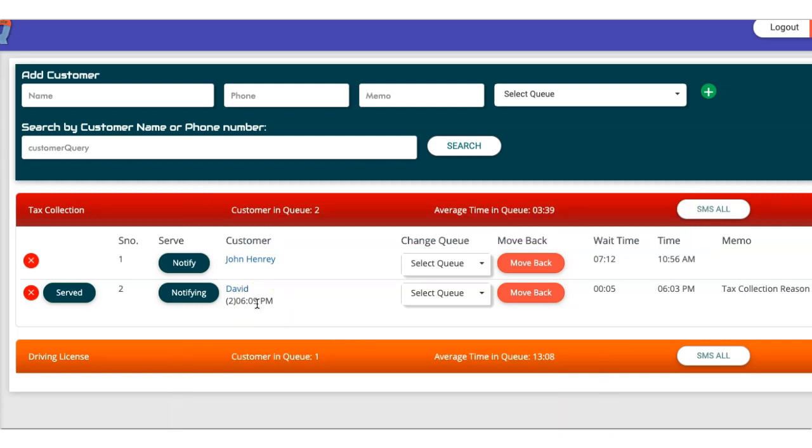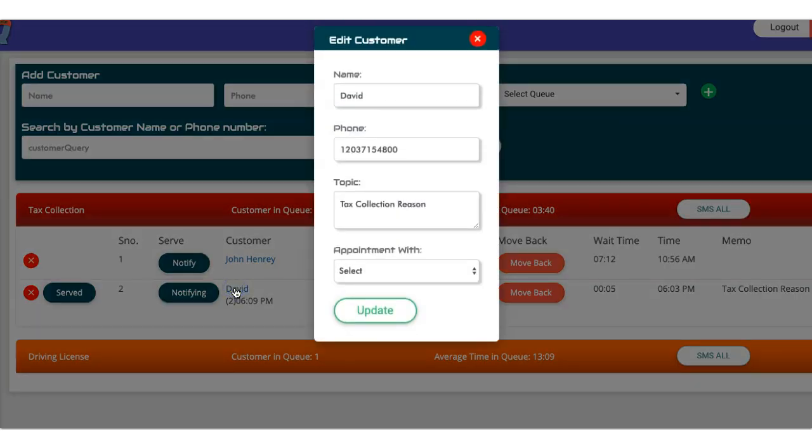So let's say David comes up, tax collection reasons. One of his reasons is that he has to get his driver's license renewed, but he can't get his driver's license renewed because he has outstanding property tax. So he's there to pay his taxes.